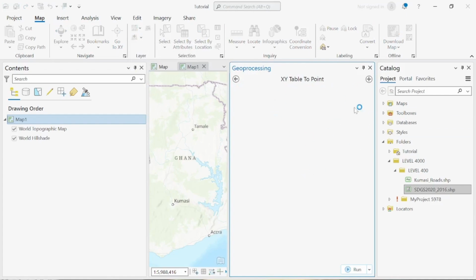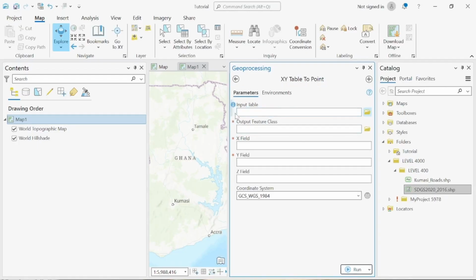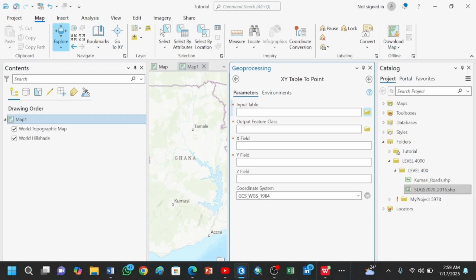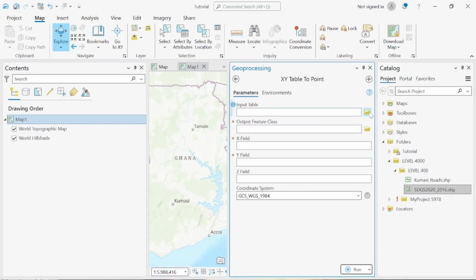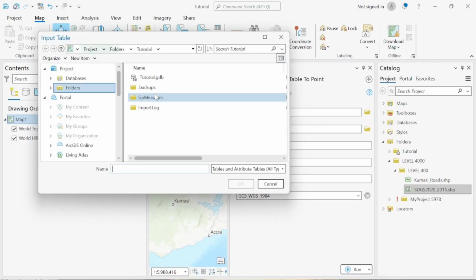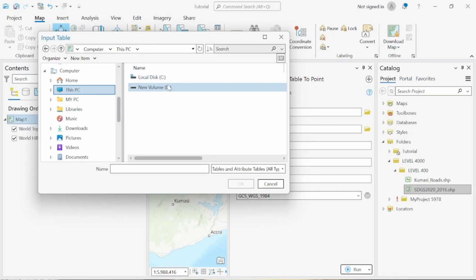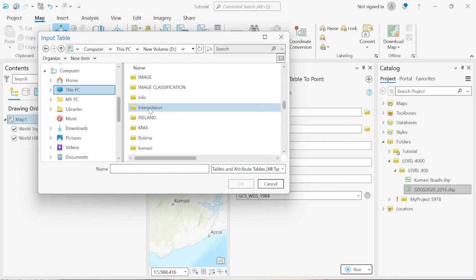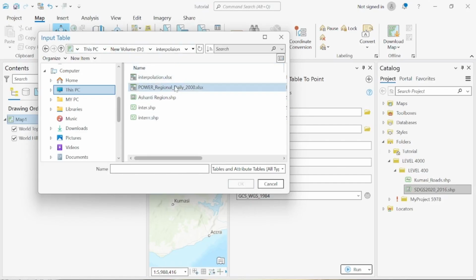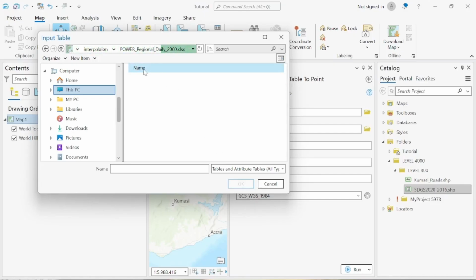The XY point data geoprocessing tool will open for us to run. Let's wait a few seconds. The input data is your temperature data that you saved on your desktop. You just have to click on this one and then input your data. I have my data here, which I saved as interpolation. This is the data that we are going to use. You just have to click on it, click on open, then we wait for it to come. As you can see, it's loading here.